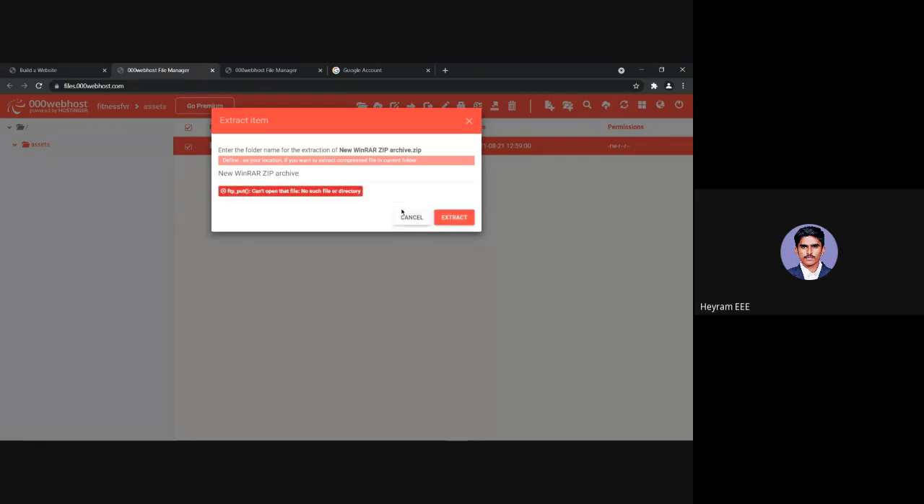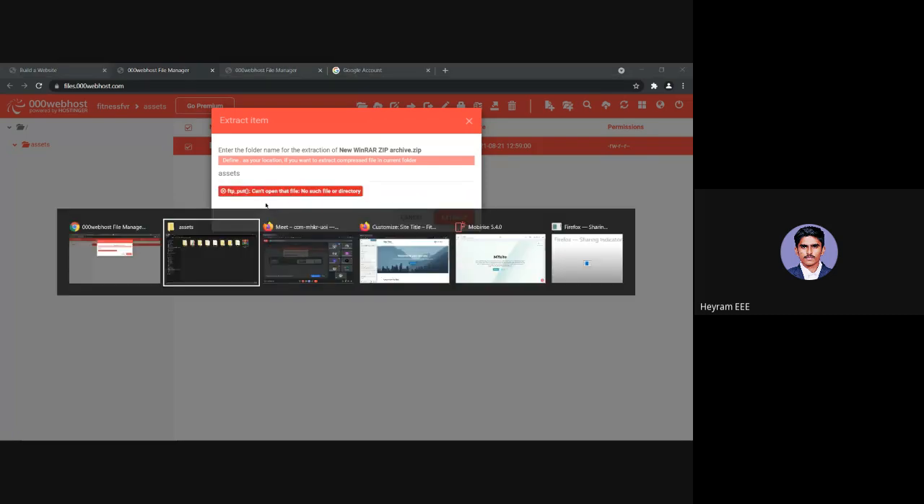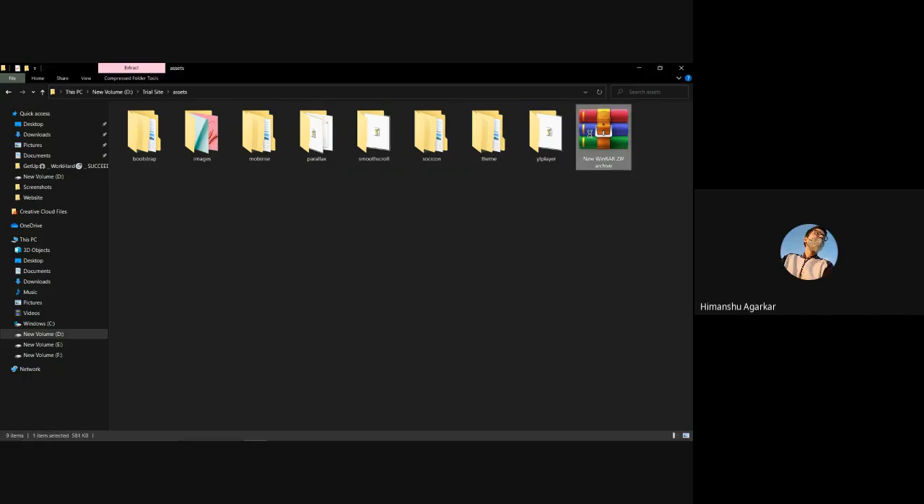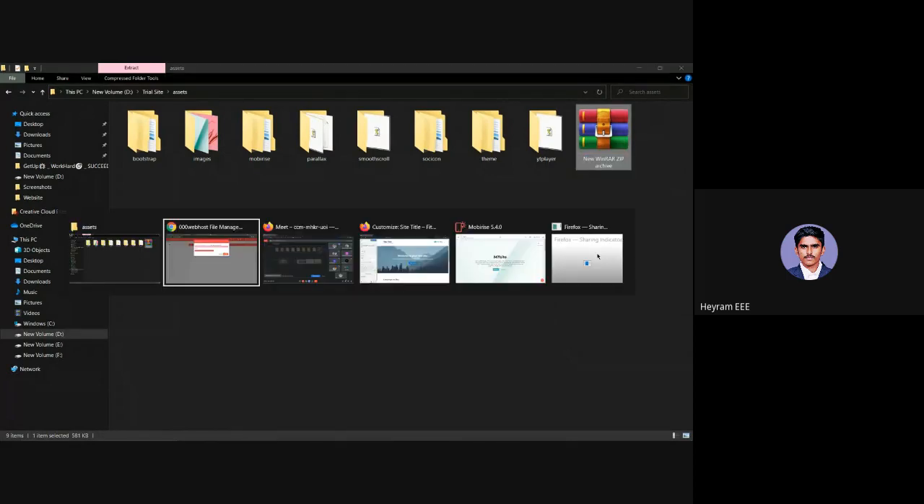The 000webhost does not support uploading. Just a minute. Can't open file. No such file or directory. Better just type the assets, which you have named before. No, erase all and click on assets. Type assets. No, check it now. Oh, can't open that file. We'll try copying this name.